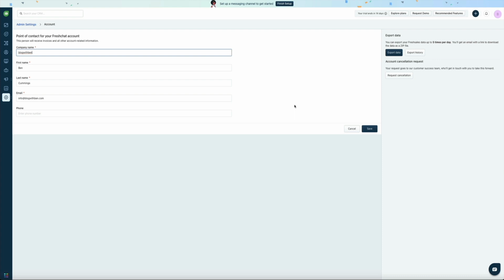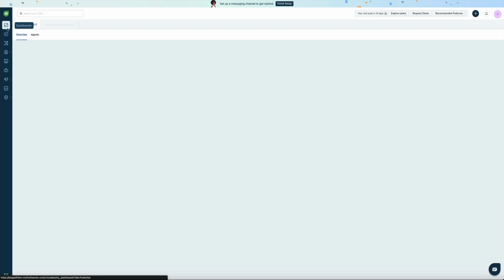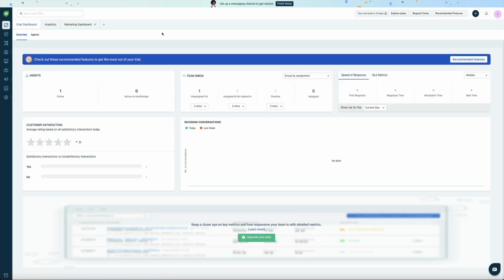Okay, so now that's out of the way, let's move on and start the fun stuff. So, in the left side nav, click the dashboard icon, and this will take us back to the Freshchat dashboard. And moving on, next, let's build your first chat web widget.